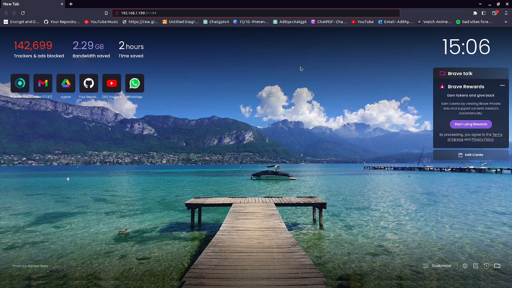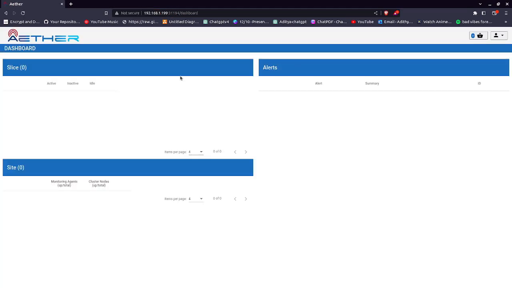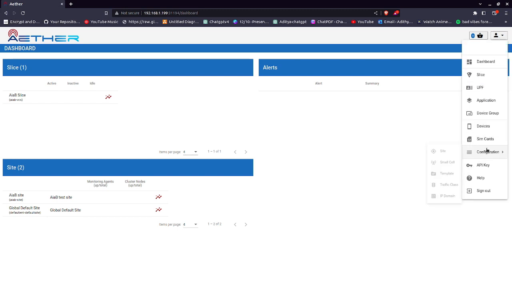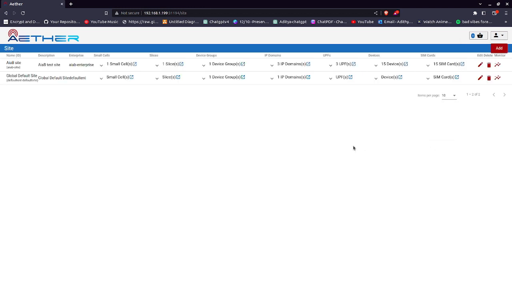So first of all, you need to access the IP here. Okay, so this is the Aether dashboard. You can see all the information like slice, site, alerts and all those things. First of all, you need to go to the configuration and then click on the site option. So there are two sites available. We'll just manage the first site, that is AIAB.